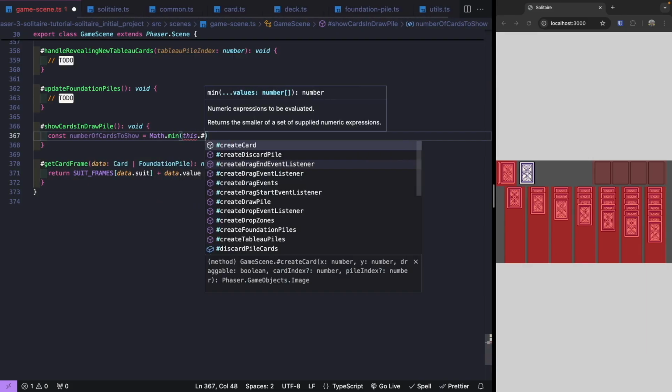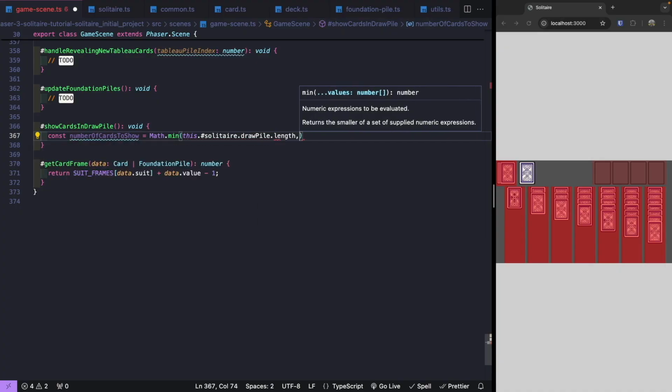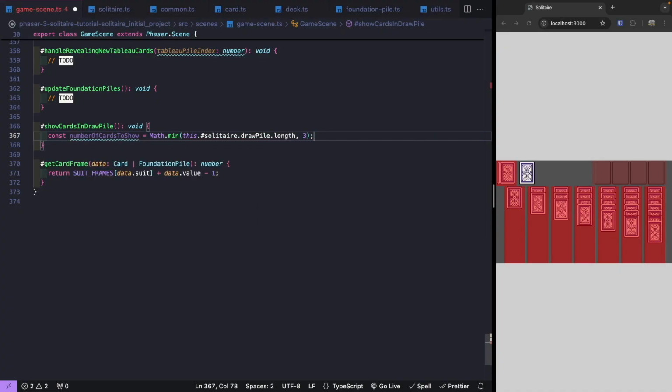And so what we'll do is we'll reference our draw pile length. So let's grab our solitaire instance, our draw pile, and we'll grab our length property, and we'll compare it with 3. And so what this will do is, whichever of these 2 is the minimum value, we'll use that. And so if we have 3 or more cards in our draw pile, then we'll choose 3. If we have 2 or 1 or 0, then we'll use that number.